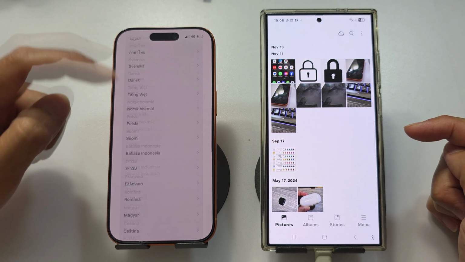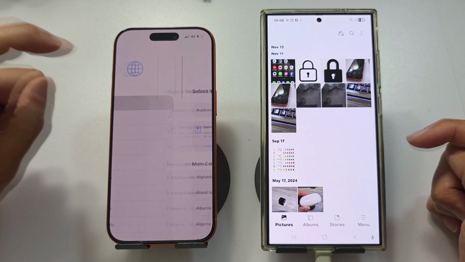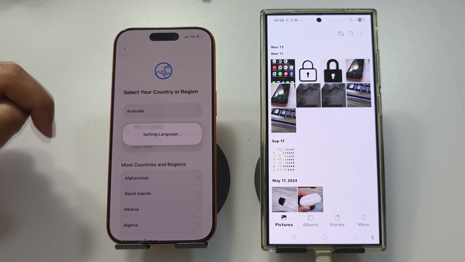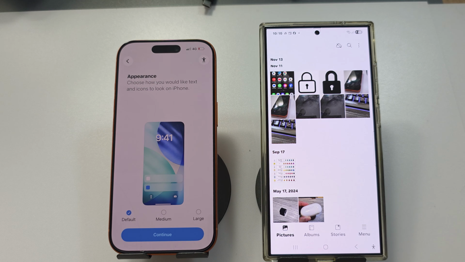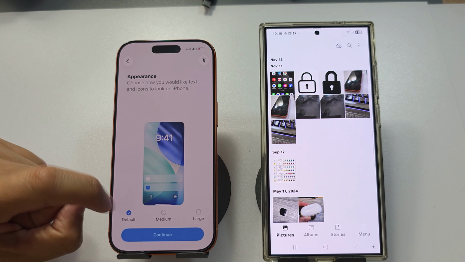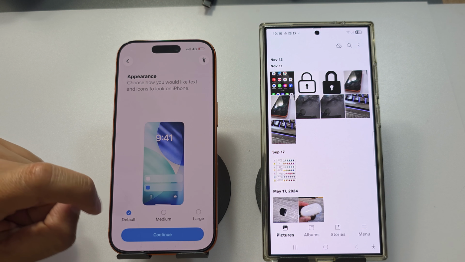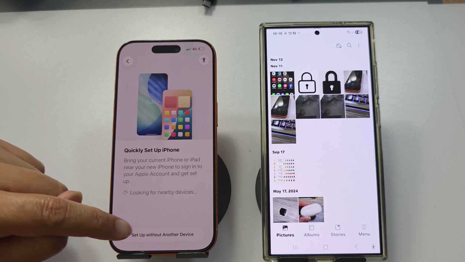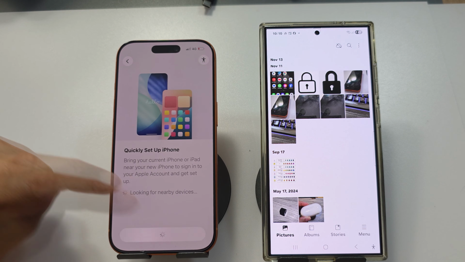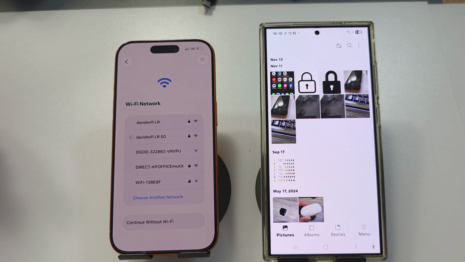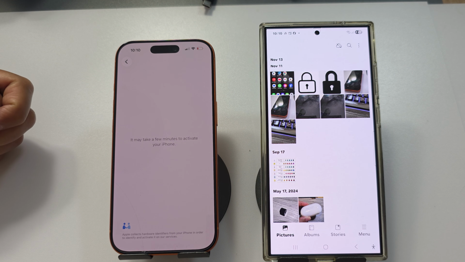So here, if I set up my iPhone and then select your country or region, and on the iPhone select appearance, so we can choose default, medium, and then tap on continue. And here it says set up without another device, so we tap on that. Here, connect to your Wi-Fi network. Okay, so put in your Wi-Fi password.